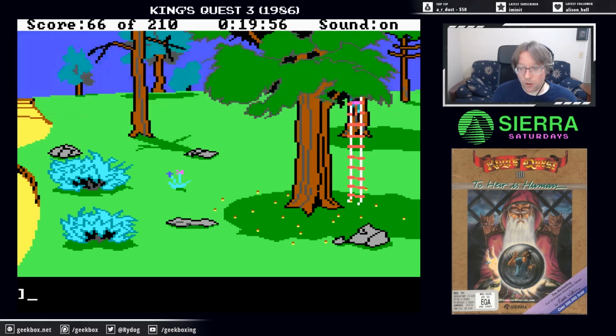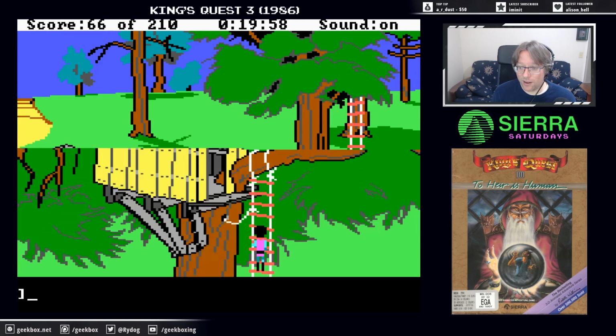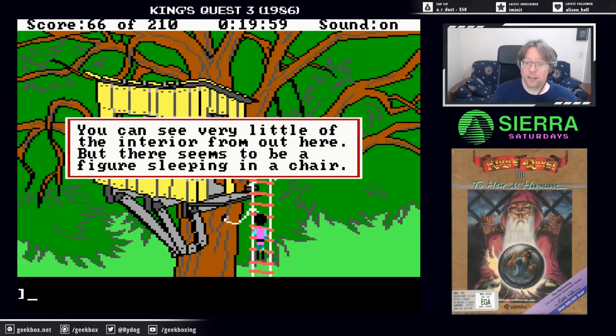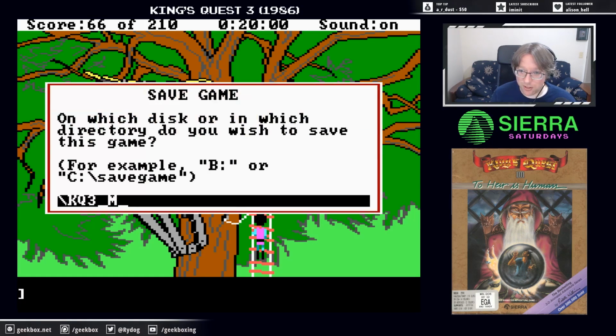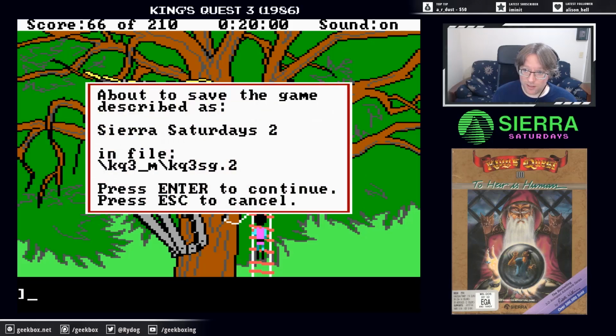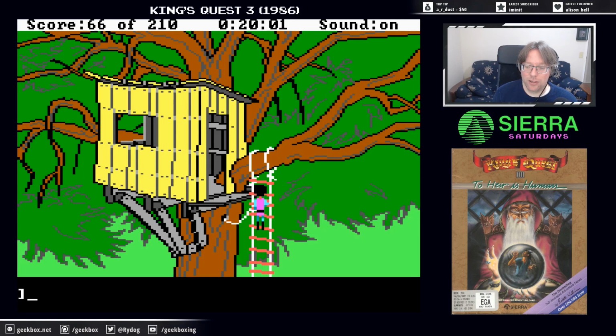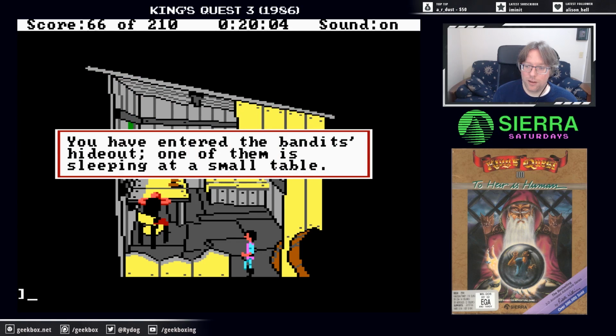So you have to go back and up. You can see very little of the interior right here, but there seems to be a figure sleeping in a chair. And that is the message that means it's okay to go inside. You've entered the bandit's hideout. One of them is sleeping at a small table.